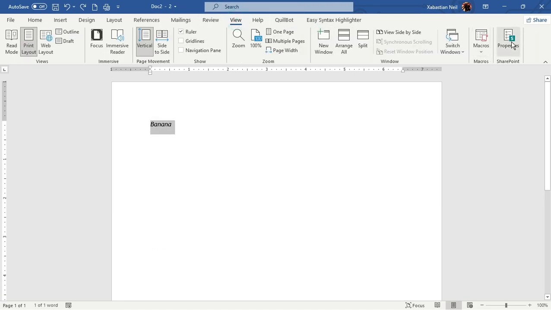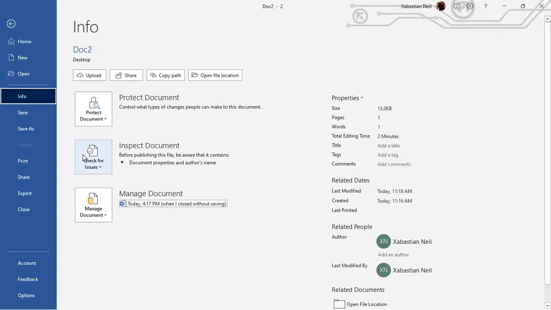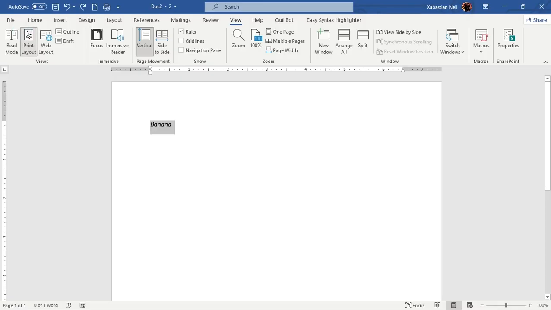Then we have macros and its properties. Well, those are a bit more complex, so I'm just going to skip them. But if you want the properties of your SharePoint, you can just go over here and you can get the info, and you can also see when it is closing, when I closed without saving. Then you can also inspect and protect your document however you want to. Well, those are out of those beginner friendly ones, so I'm just going to skip all of those.